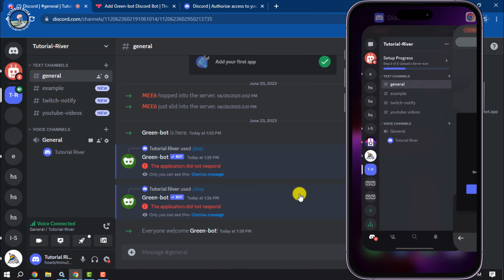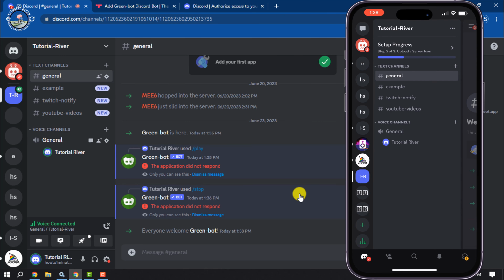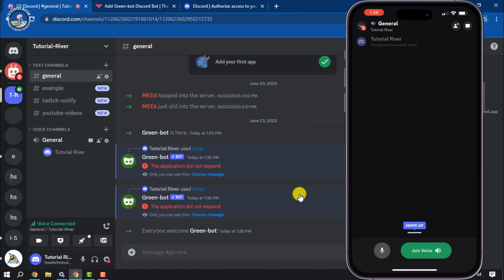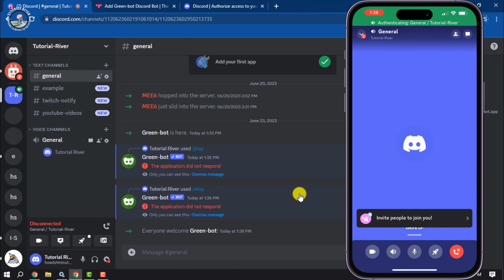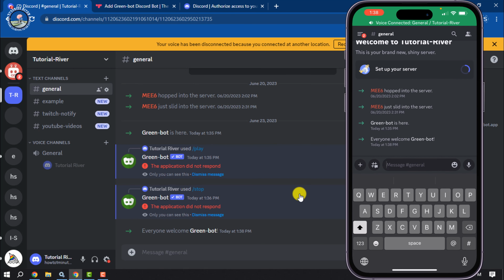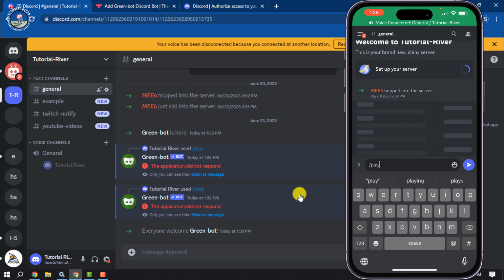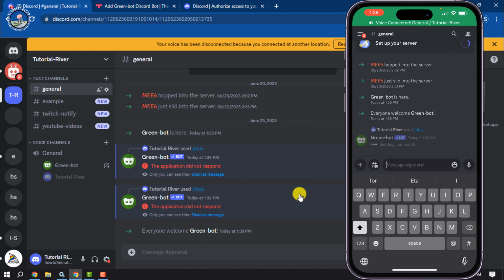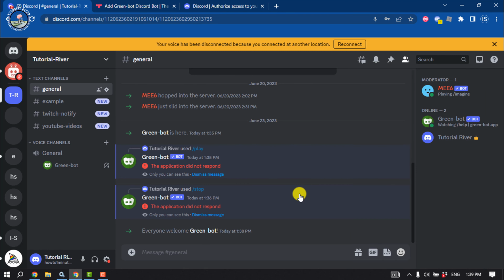Once the bot is added, go to your Discord app and open the server. And now join a voice channel. Now all you have to do is just type this command /play. Enter the song name and give a space and give the singer name and send this command. And this is how we can play songs on Discord from mobile and PC.